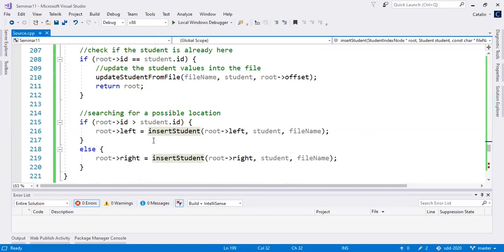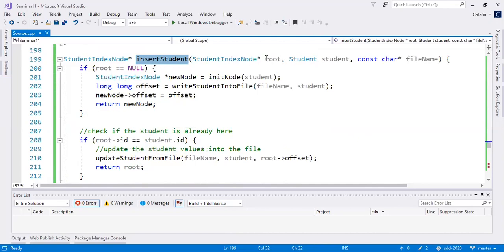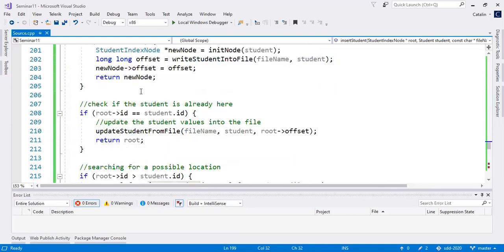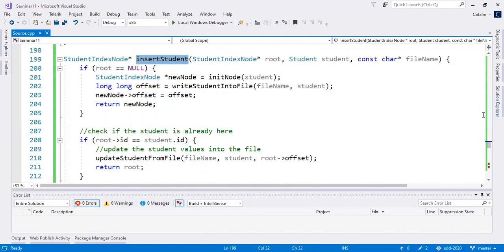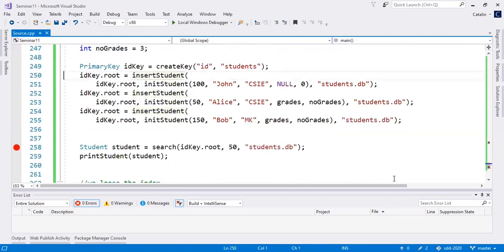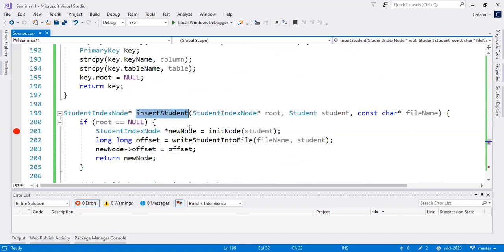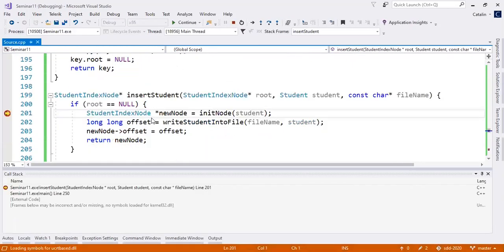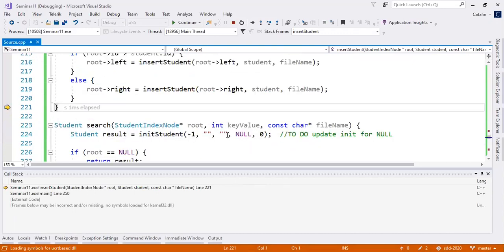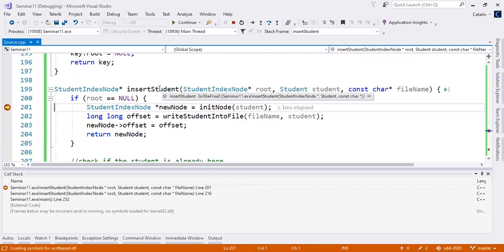Why these links are not initialized? Left, right, left, right. Student node root. So we have root. Why they are not return new node? Yeah, let's put a breakpoint here. I'm missing something. I will remove the other breakpoints. So I want to reach here, insert student. So F5 again. Now root is null. So let's see what is happening. F10, we just created a new one. ID 100, left and right are null. Okay, so F5 again. This is the second insert.